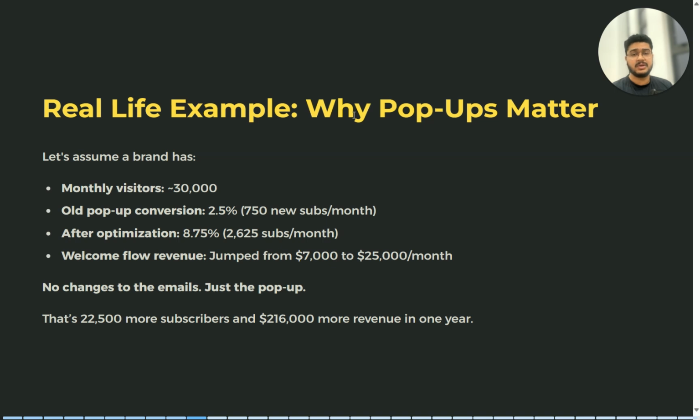I've seen that actually happen with one of my clients. We just fixed the pop-up form and the list growth. Boom. We made zero changes to the welcome flow, and literally the amount of revenue it grew for the welcome flow was directly proportional to the list growth rate. So in this case, that's 22,500 more subscribers and $216,000 more revenue in 1 year.